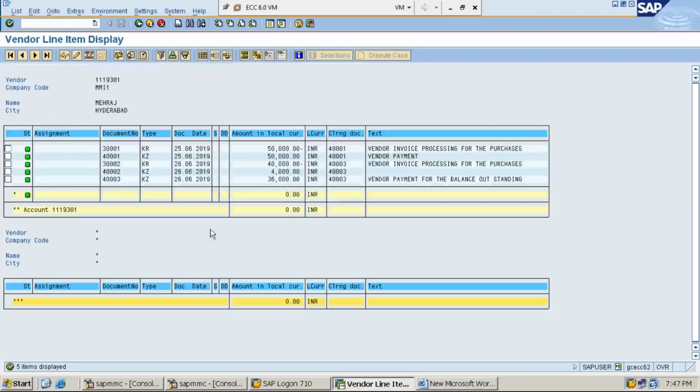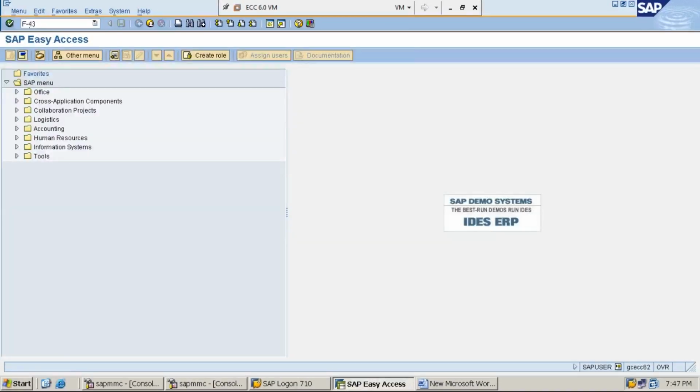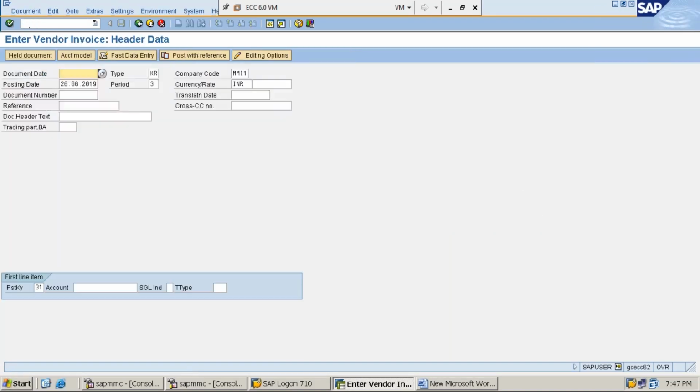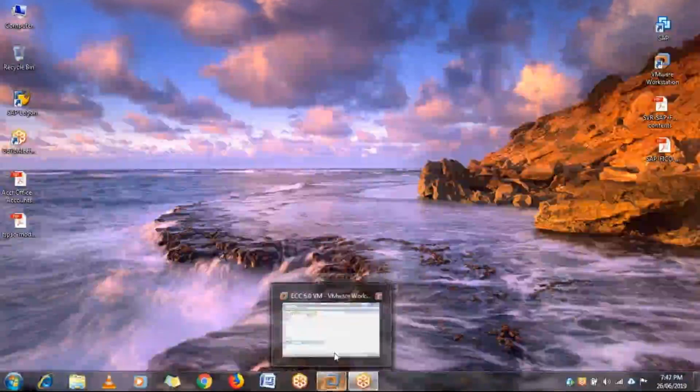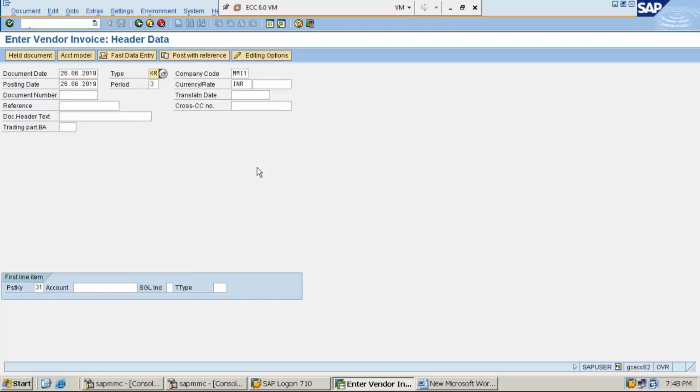Give F-43 in the command box and press enter. Give the document date, today's date. Document type KR. Company code MMI1. Posting date, today's date.